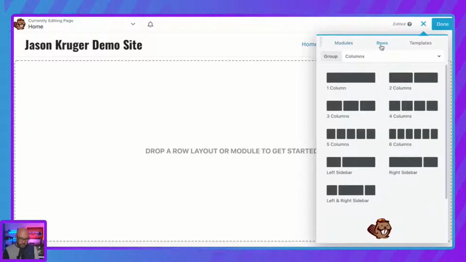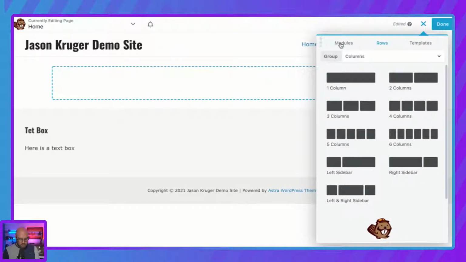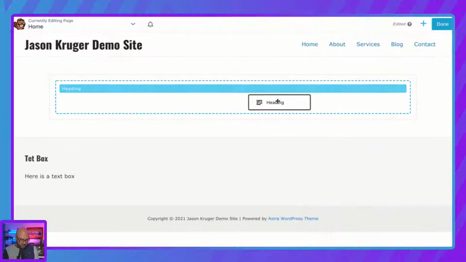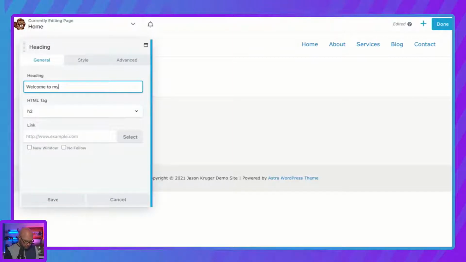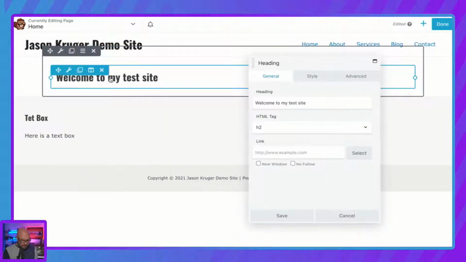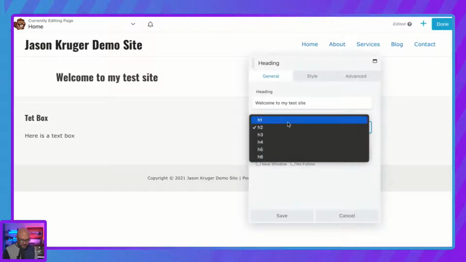So I can go into rows and I can create any types of rows in here and structure my site as I like. Now I could just put one column in here, and let's just say we're going to have a heading in there as well. And the heading could just be, let's just call this, welcome to my test site. And if I just drag this out of the way, it's going to have it in there. And I can change the HTML tag depending on where it is in your site.